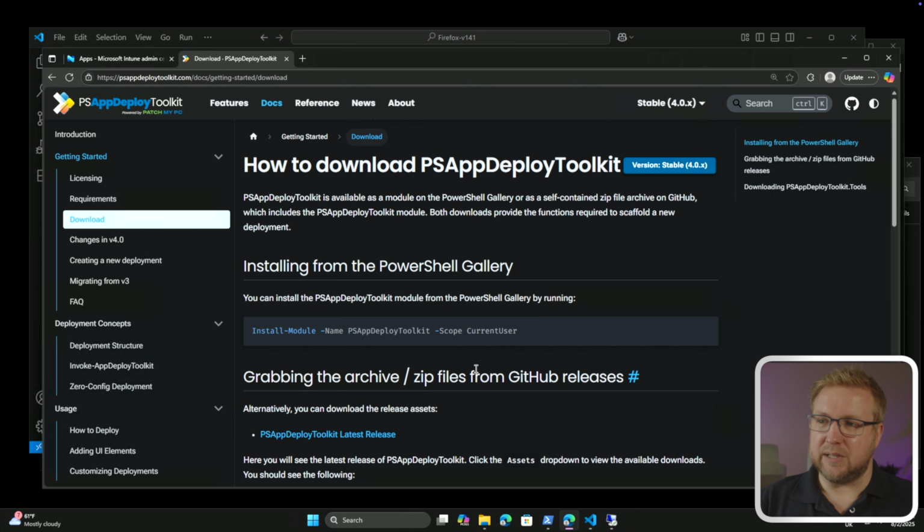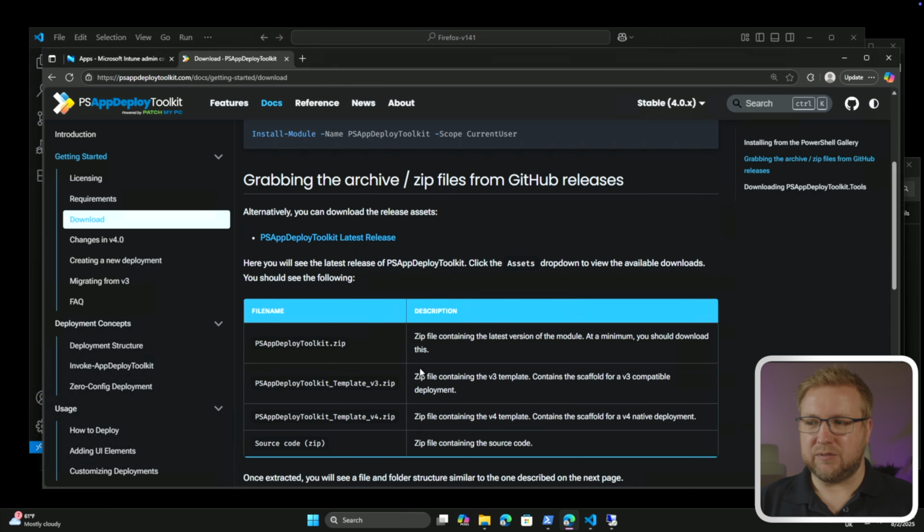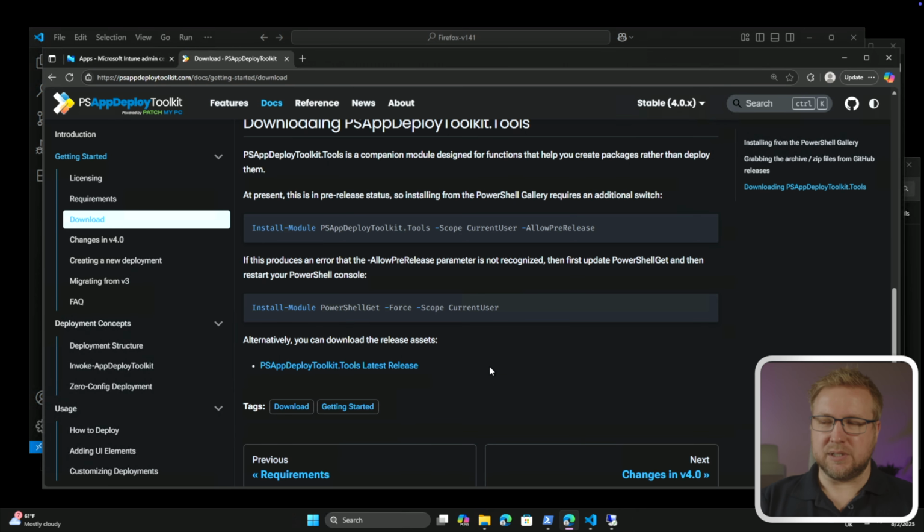Following on from my series covering the different aspects of PowerShell App Deployment Toolkit, I wanted to cover the migration steps to get you from version 3 to version 4 because they've made it really easy. When you go to the download page of the PSADT website, if you scroll down a little bit, you get to some tools. Now, I haven't tested these out. It looks like they might work.